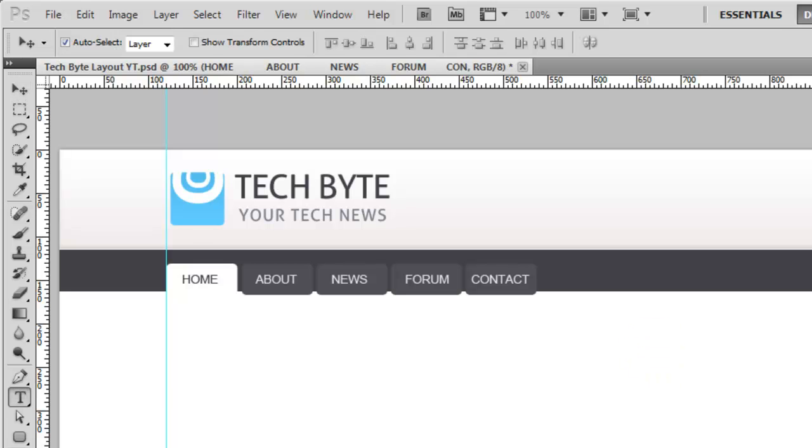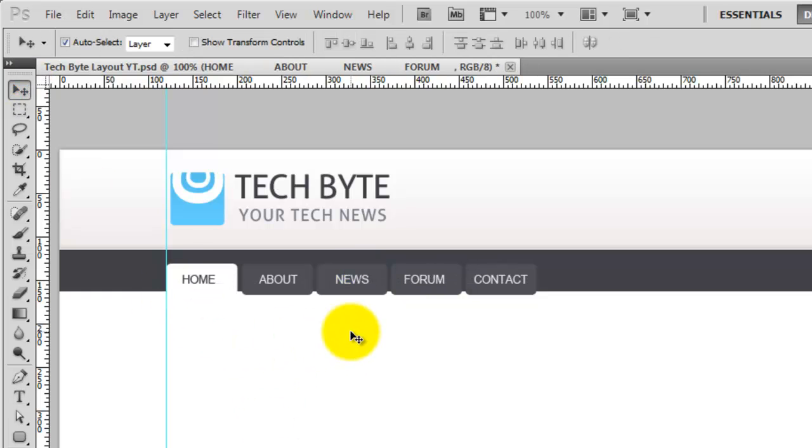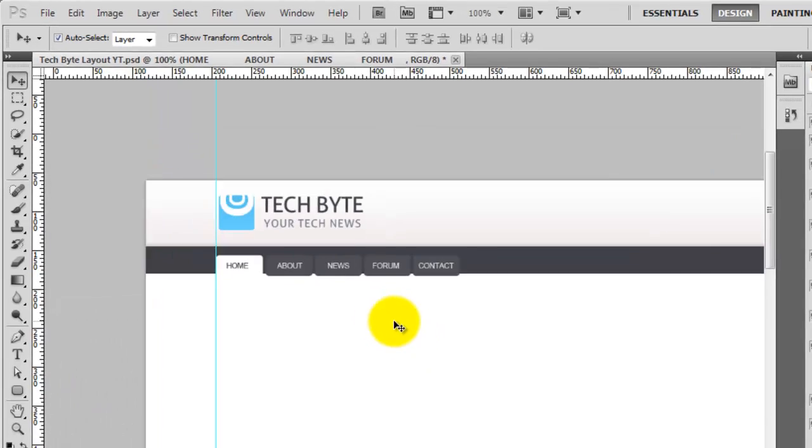So I think actually that text is a bit too big. So I'm going to double click on the layer. And I'm going to bring it down to maybe 13 pixels. And then we just need to do the spacing. So that looks good to me. So I'm going to save that. So we've now got that in place.